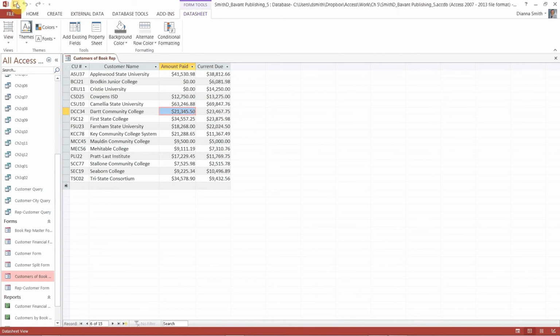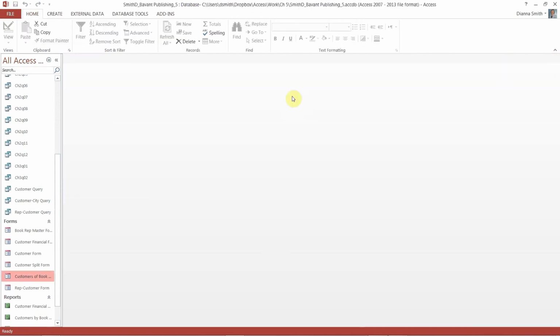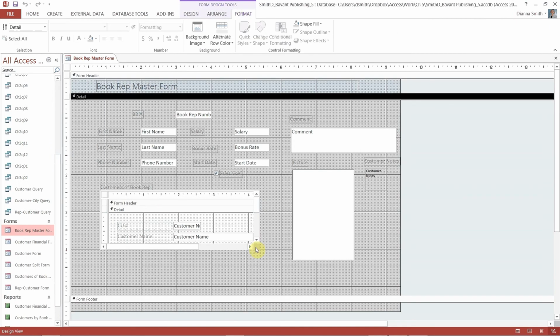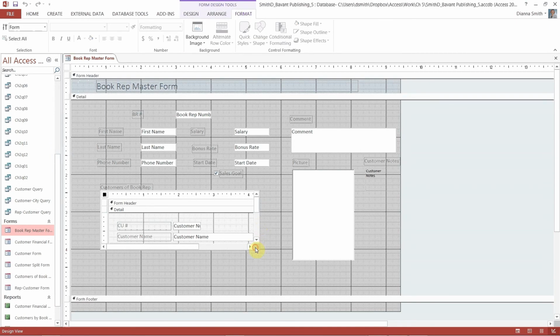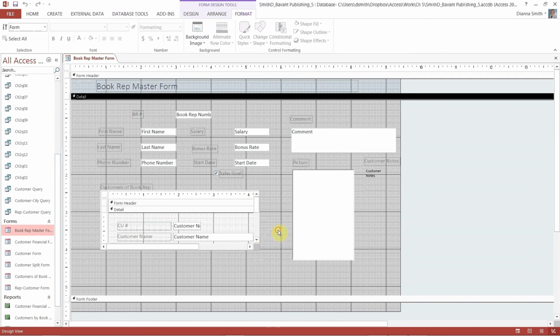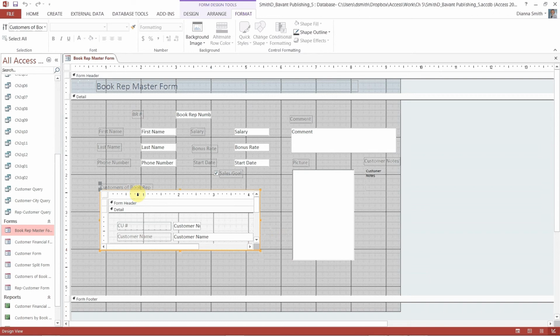Alright, excellent. And now we're going to close that, and the book rep master form is the main form that we made, and it wants us to open it in design view. Now it wants us to select the border here. Now notice when I click there it didn't work. So it's very important, you just have to be patient.